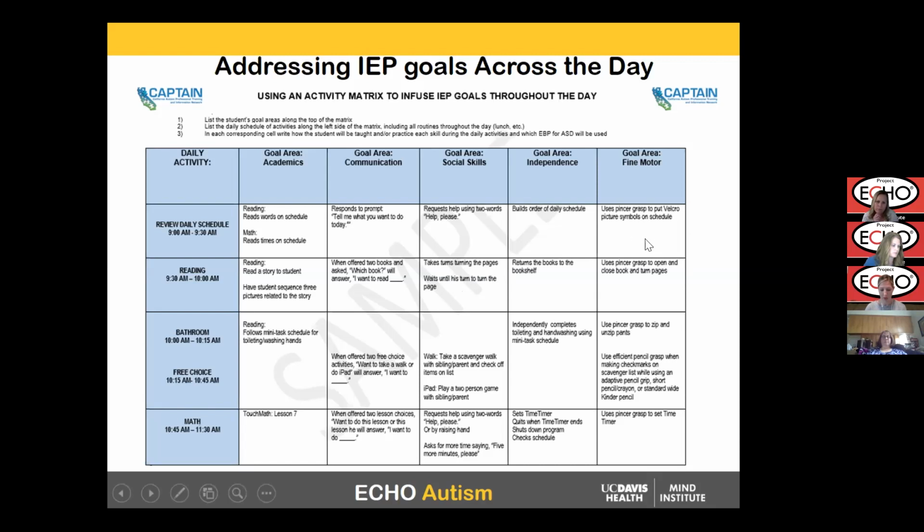And then once again, our OT has given us suggestions that during this, there's that pincer grasp to open the book, to turn to the right page, to close and open and turn pages. And so again, you can see how reading isn't just about reading, but we've infused communication, social skills, independence, and fine motor. And I won't belabor the point and go through each one of these, but I think it's important for us to understand that the naturalistic instruction will really help comprehension and actually applying the things we're teaching them into real life.